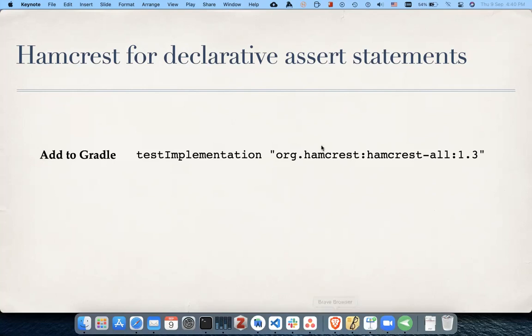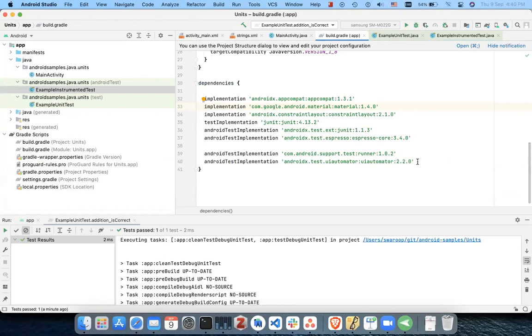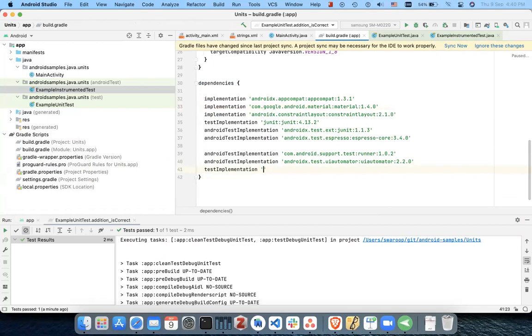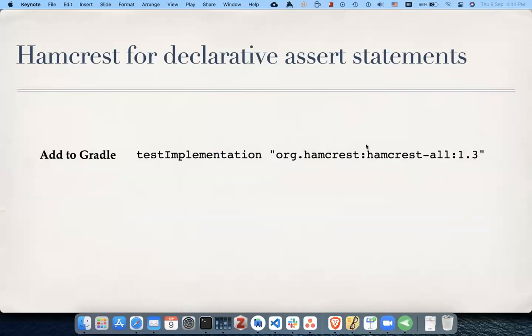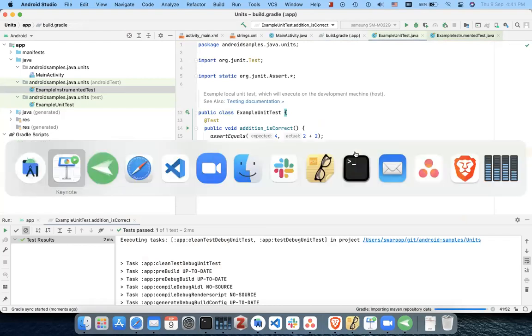So let's go back and do it. Org Hamcrest colon Hamcrest hyphen all 1.3. Okay. Where is my Gradle? Yeah. Implementation, org Hamcrest. And first all, I think, and then this was the latest version. Let's quickly check. All right, sync again, and you should have the Hamcrest part ready in your test cases.